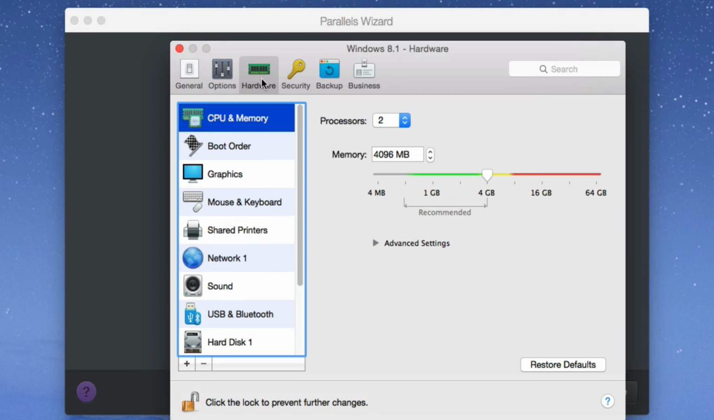Now we move on to hardware. Here's where you can choose your CPU and memory depending on your computer. If you're using a laptop, you may want to keep it at 2, but because my iMac has a quad-core processor, I'll give it a quad-core processor. For some reason, it gives me that the recommended RAM is between 512 megs to 4 gigs. Any higher is going to say it's dangerous.